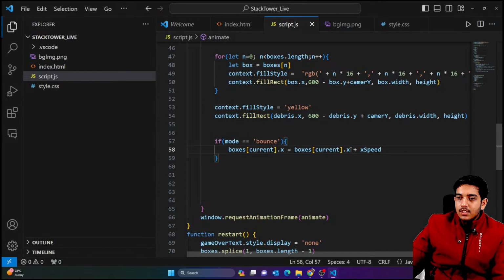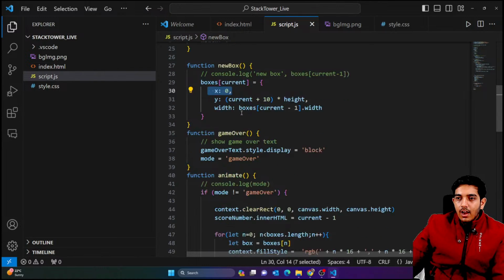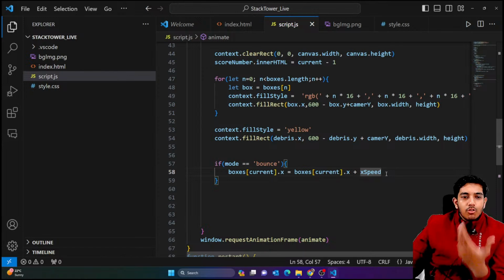I'm saying that the position of this would be changing according to the x speed. So I've just said that x is initially 0, right? And I would be changing it according to the x speed. But x speed is also constant, so we have to make it variable, we have to make it change.